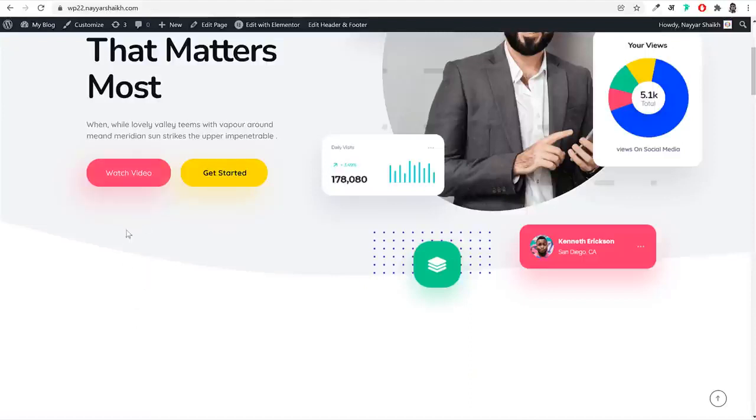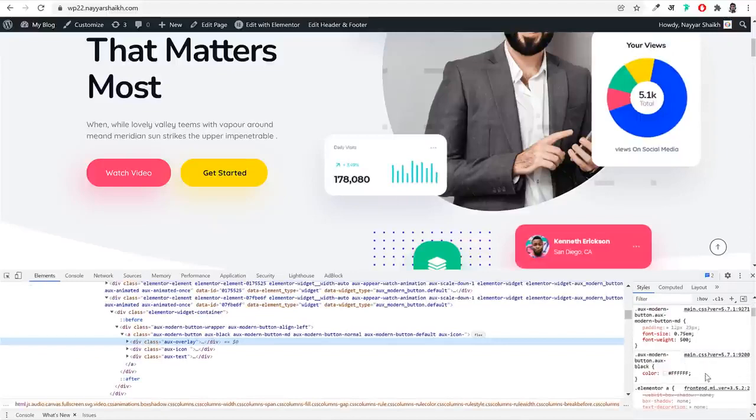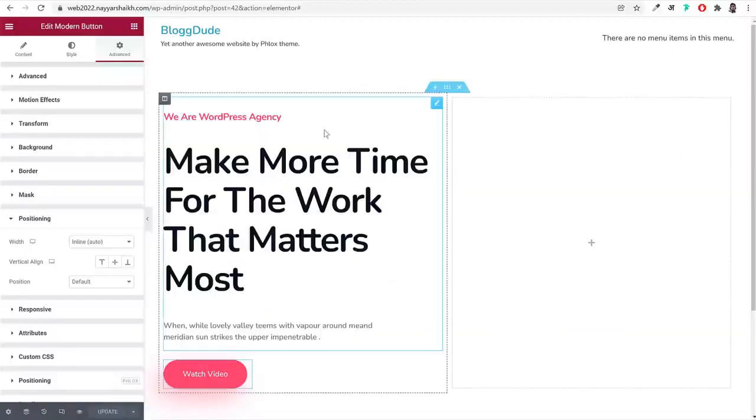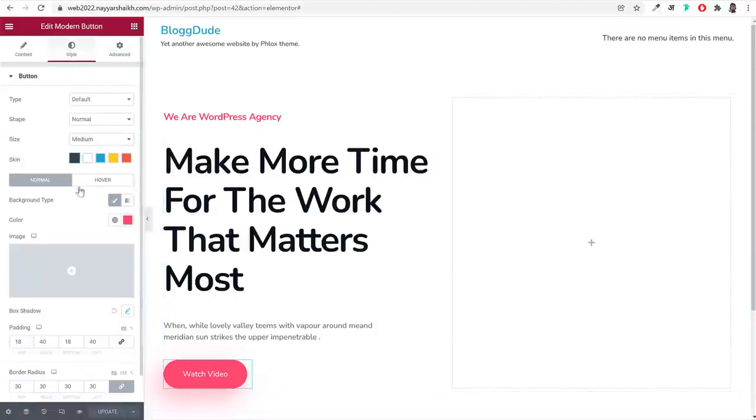Once you hover over this button, the background color becomes yellow and the text color becomes black, and also this shadow becomes yellow. So first, let me get this yellow color. Let's inspect this thing. Let's see this color. Okay, here it is. As you can see, this is the yellow color. I'll copy it, come over here and select this option, go to style again and select hover.